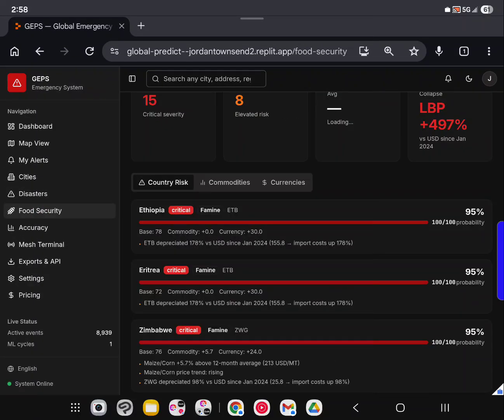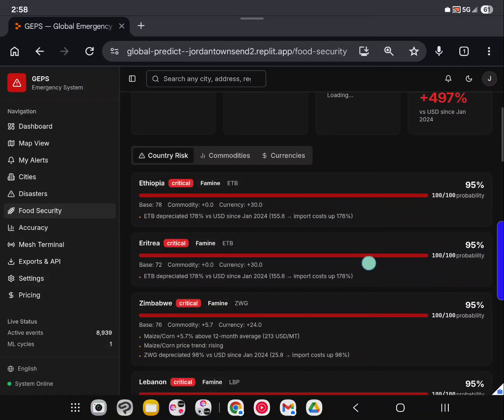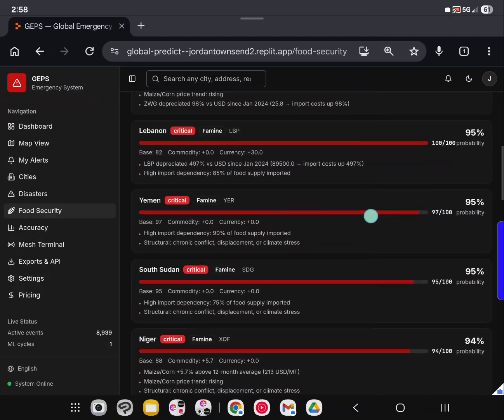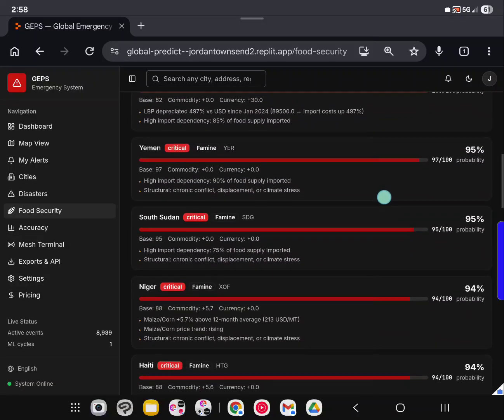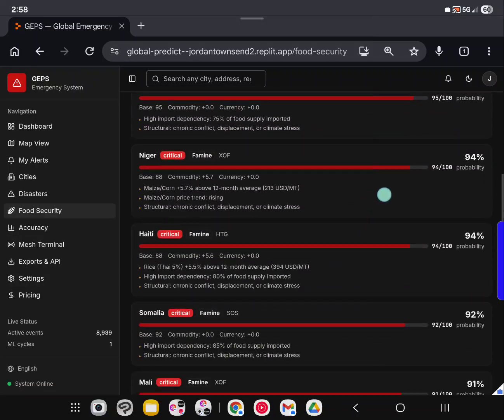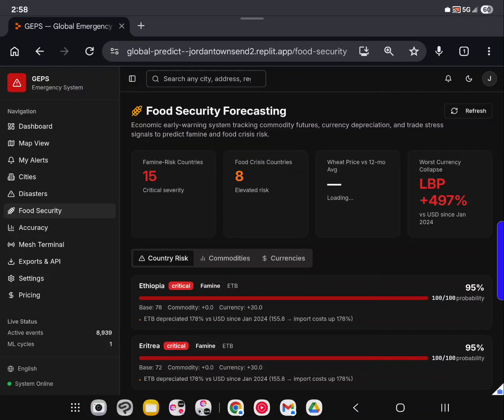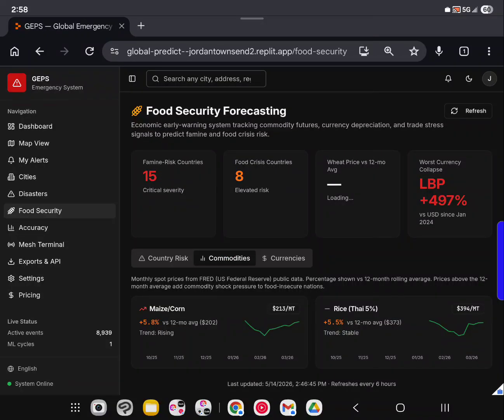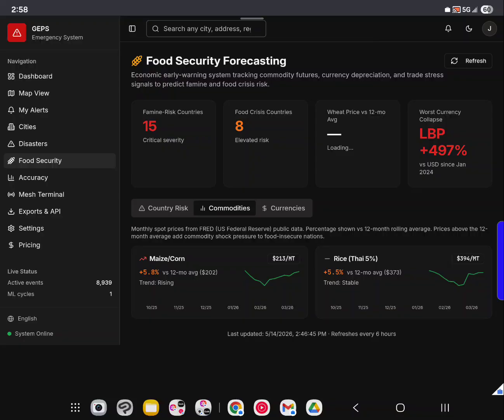Food security, country. So this is the different countries that I've just added in today. Yeah, it's just different countries. Commodities. This does the futures, so that you can see.